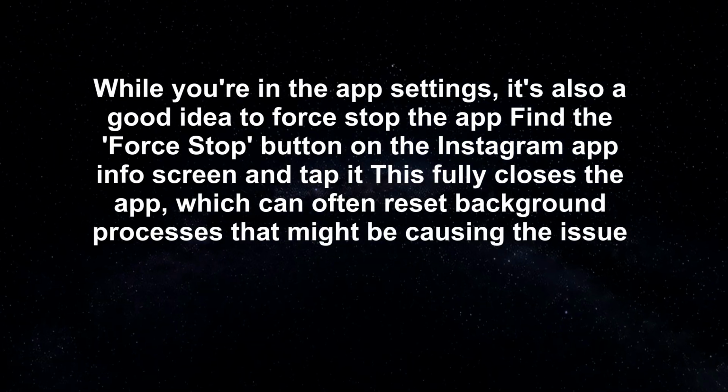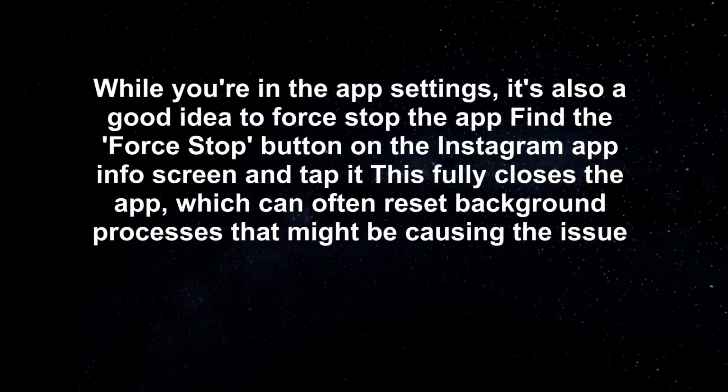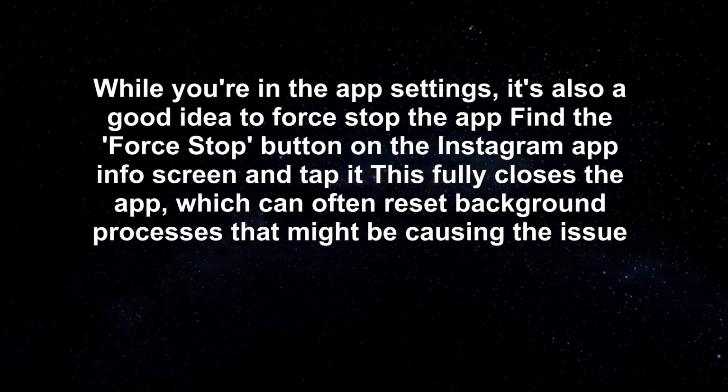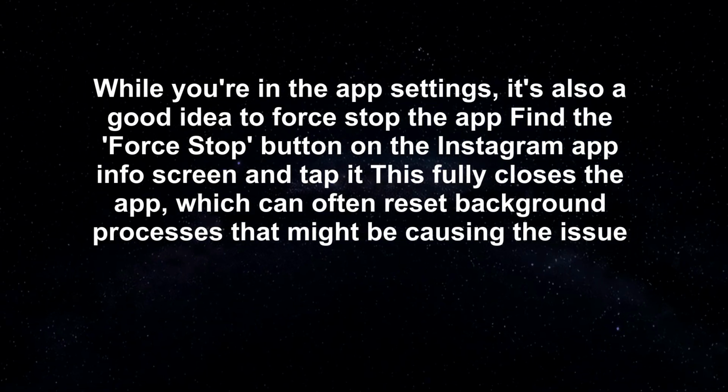While you're in the app settings, it's also a good idea to force stop the app. Find the force stop button on the Instagram app info screen and tap it. This fully closes the app, which can often reset background processes that might be causing the issue.